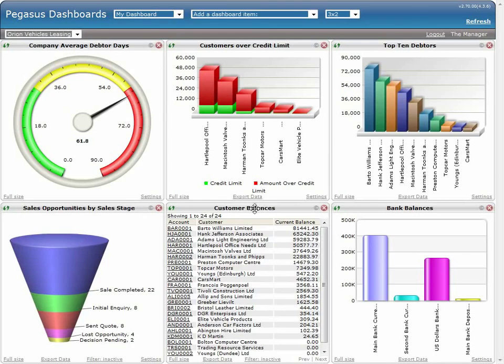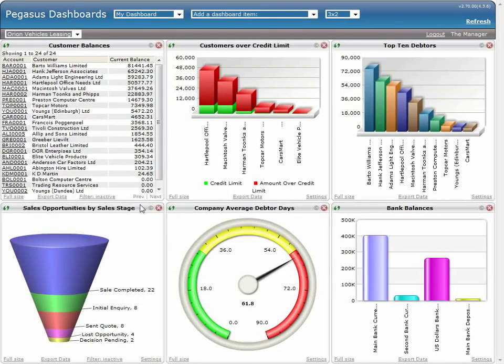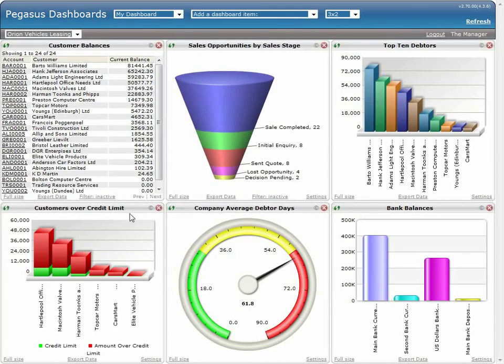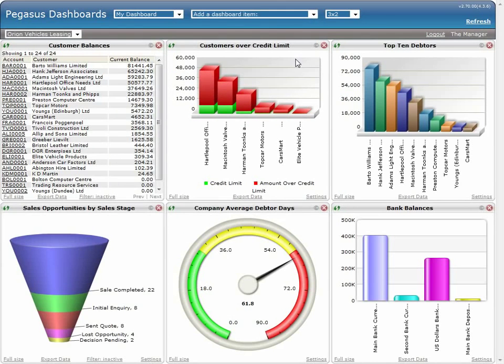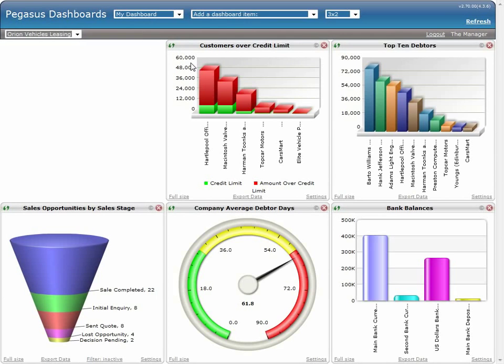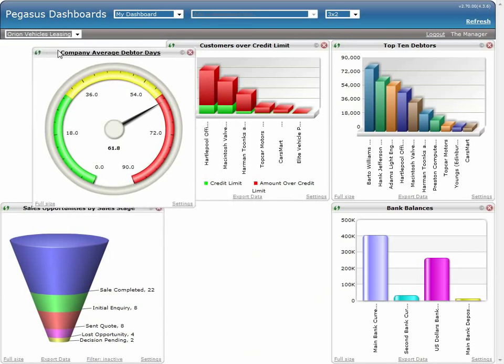Then I can simply start to build up my dashboard, selecting charts, rearranging, customizing, adding filters to fit my own personal preferences, so I'm building up a dashboard to fit the way that I need to see the business. Perhaps I'm interested in monitoring my cash flow, so my money coming in and my money going out. Or perhaps I want to see either how quickly my customers are paying, from either an individual customer perspective or an overall company perspective. So I'm going to look at my company average debtor days.